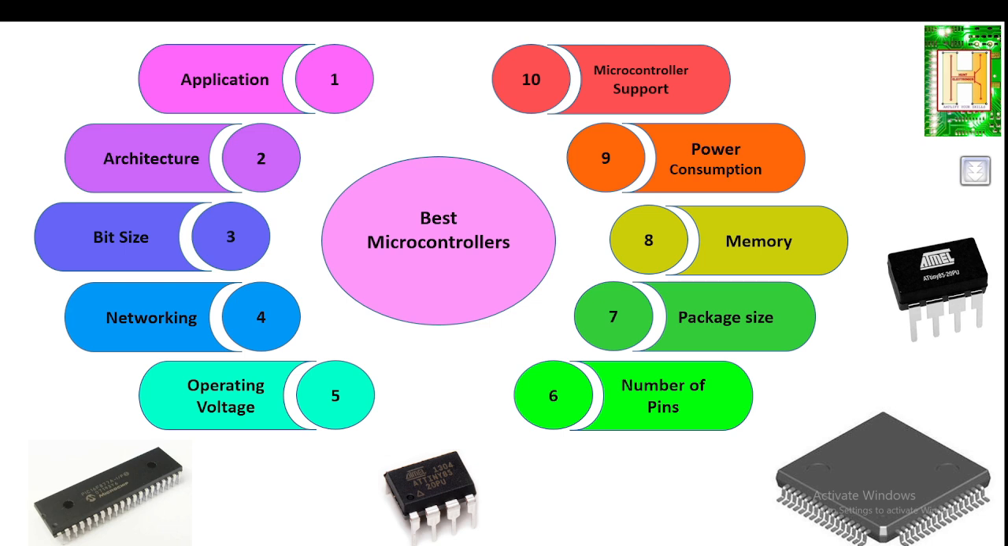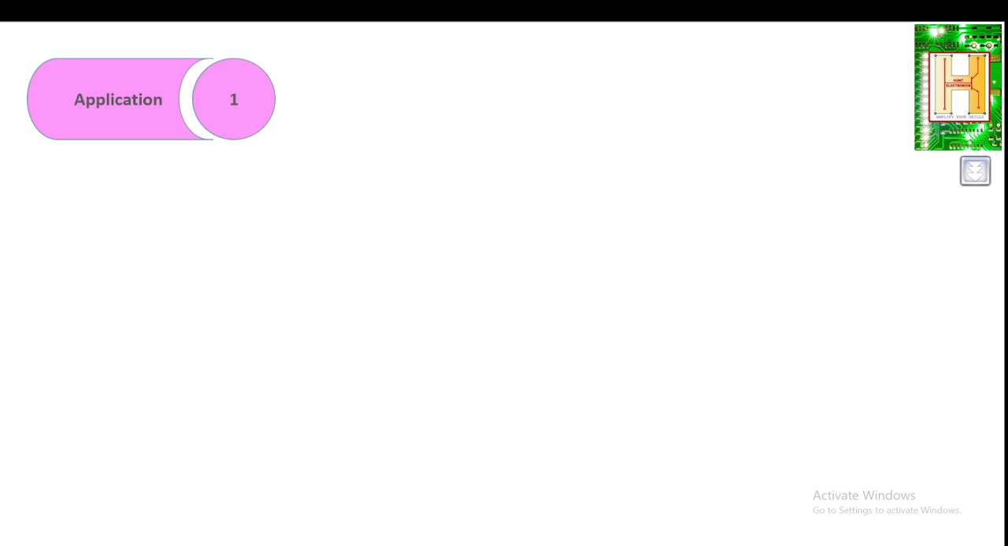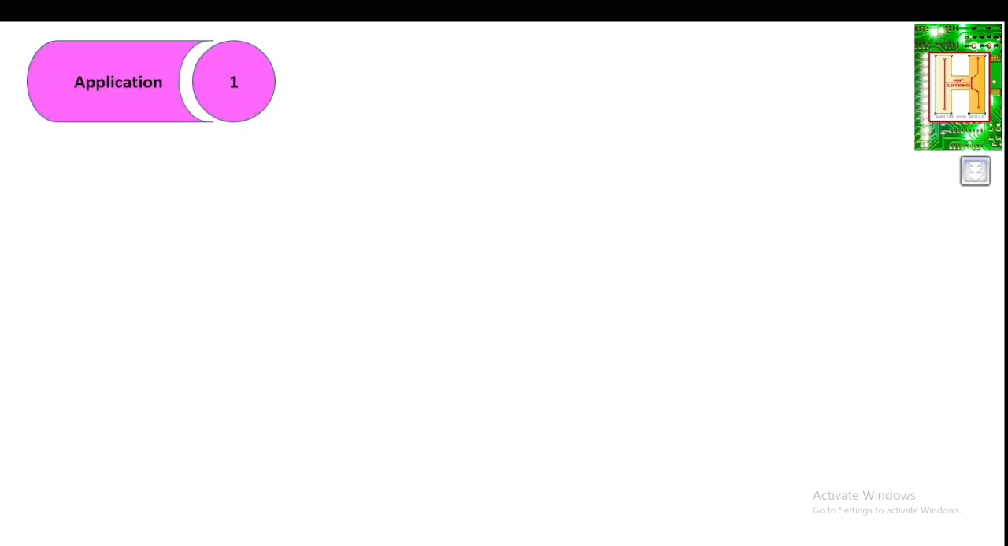So my dear friends, these are the 10 steps which one should follow to select the microcontroller. Let us see each step in detail. As I told you, the first and most important one is the application of the microcontroller.